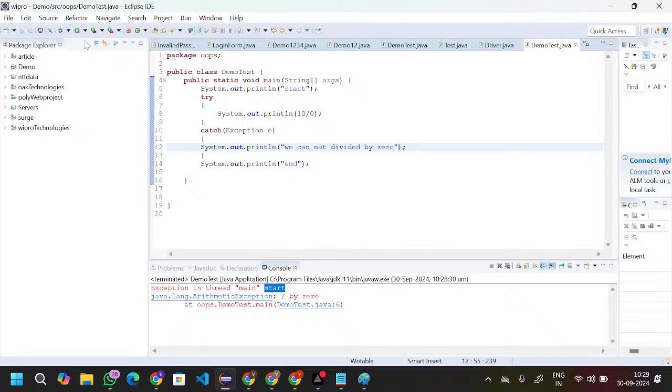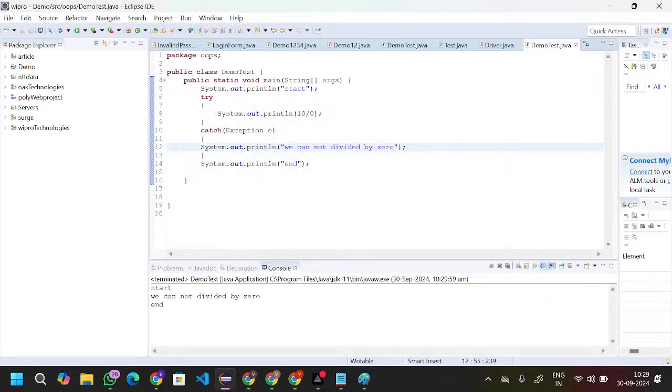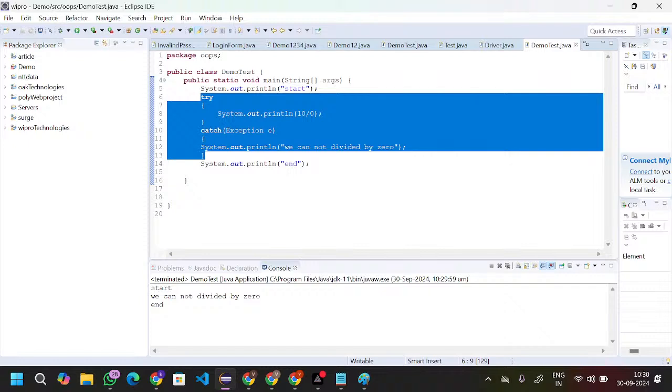I can save this file. If I run this one, then you can get the result. Similarly, this is the arithmetic exception.